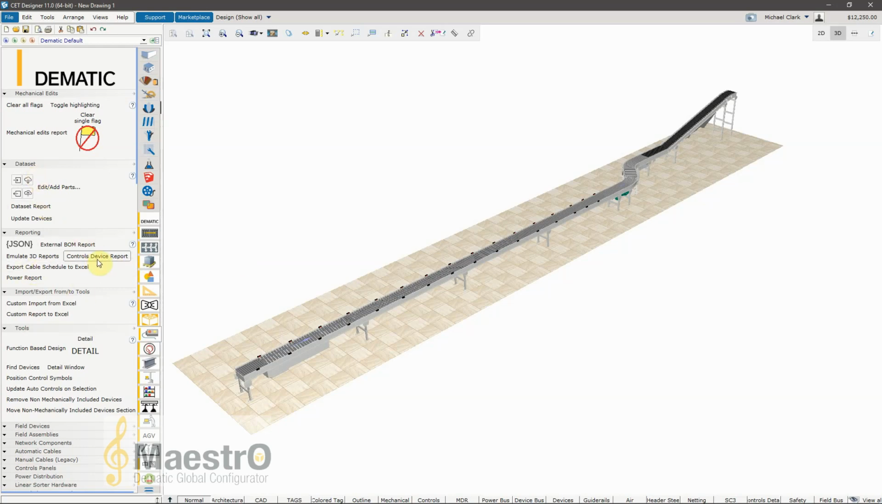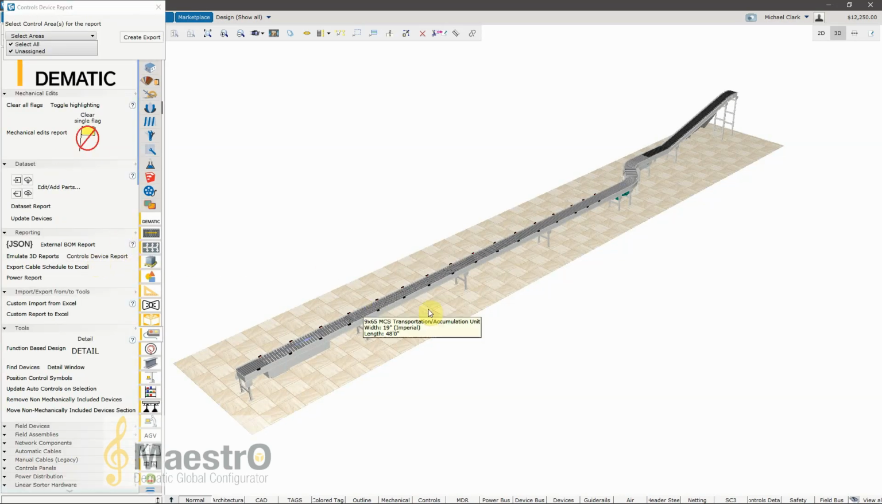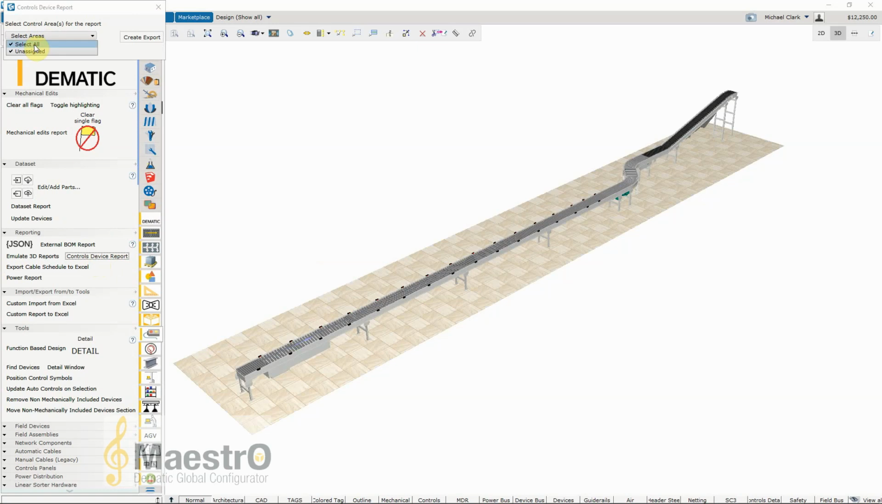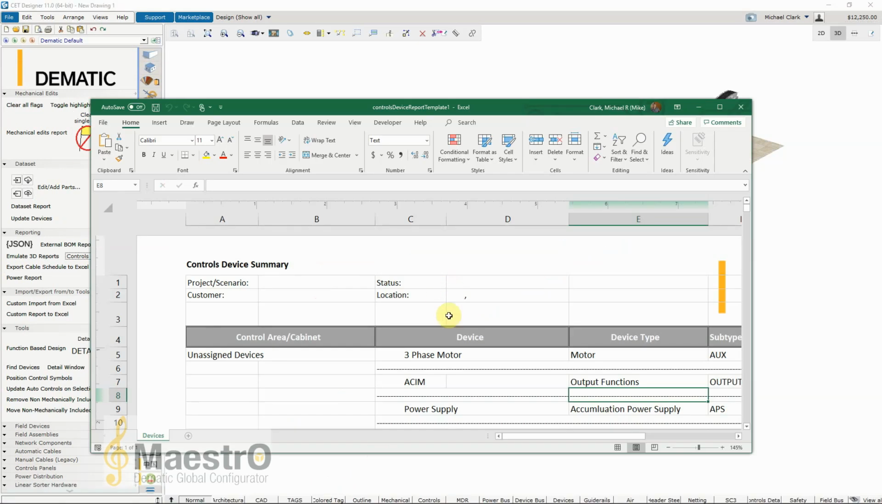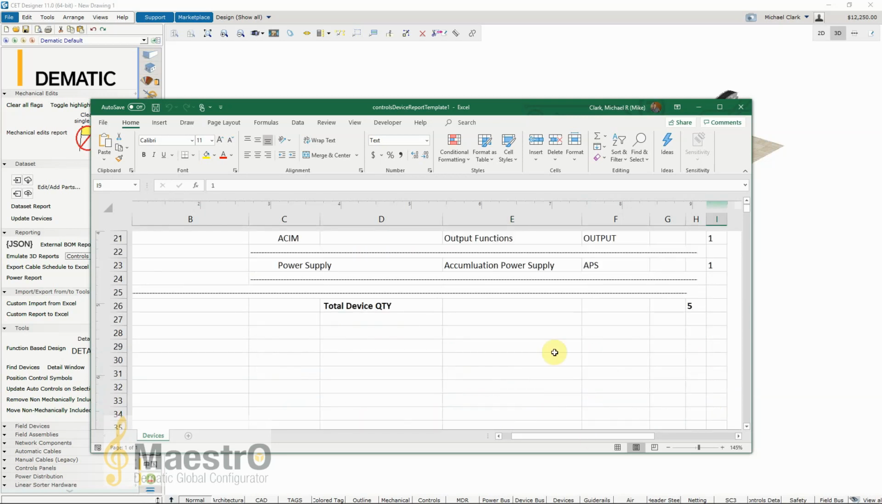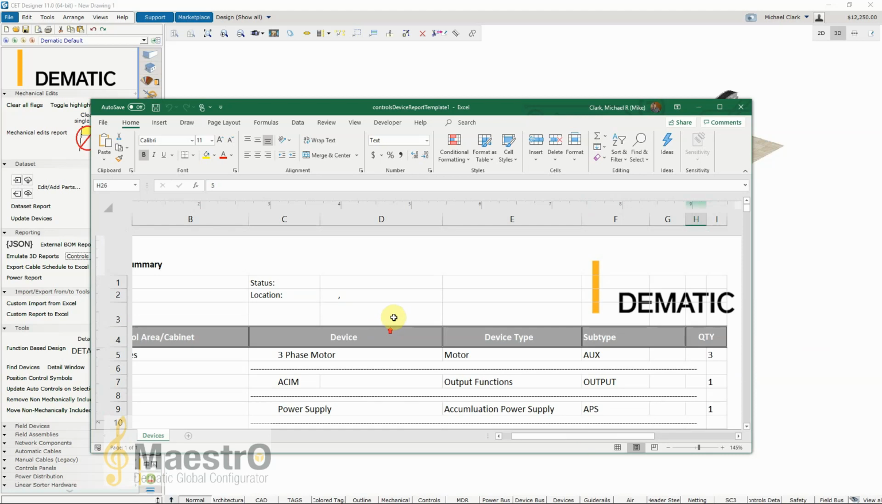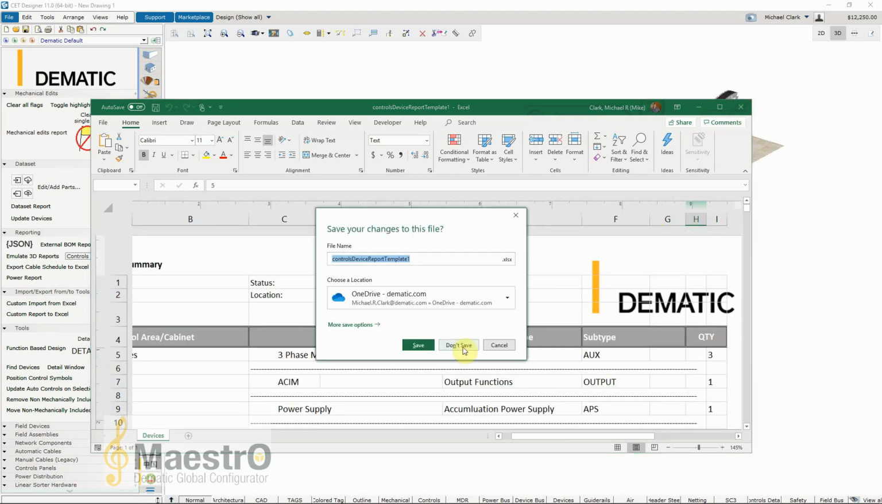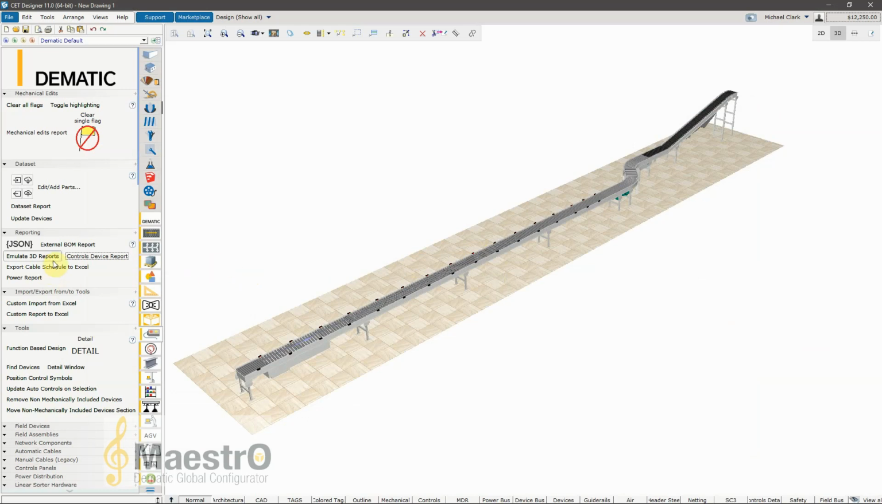This button down here is pretty neat. I use this one quite often. If you click it, controls device report. What this is going to do is look at my model that I have here. So I want to select all, create export, and this is going to give me a total that's currently modeled for some devices. So you can see there's 3 motors in here, 1 power supply. Total device quantity would be 5. So it's just a quick way to get totals for your devices that you need.